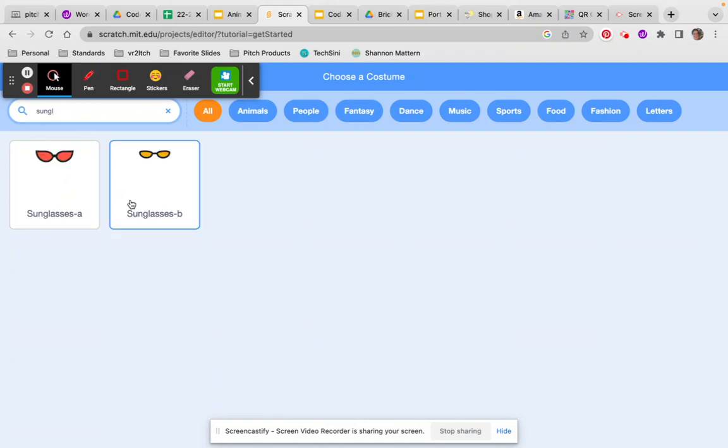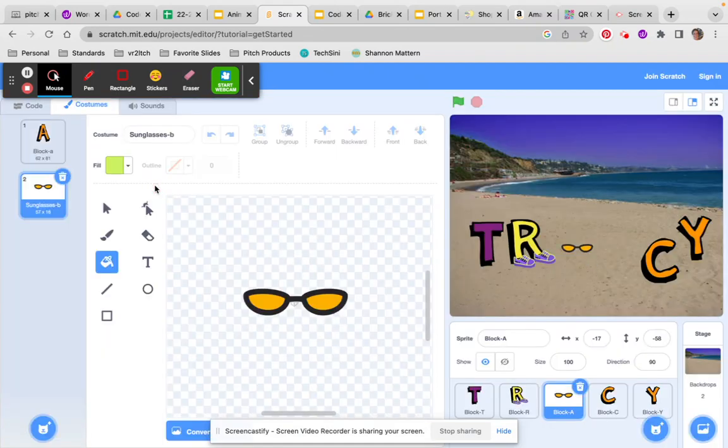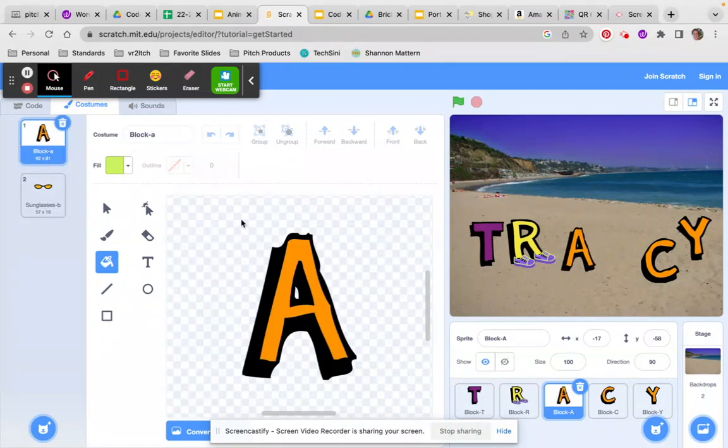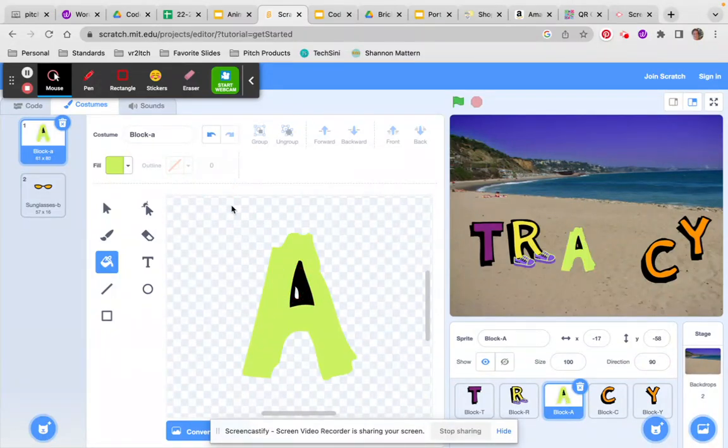And I'm going to see what comes up. I'm going to choose those. Now those are there. The problem is that now I need to get the A. So in here, I can see sunglasses and I can see block A. I'm going to click block A. I'm going to take my mouse. I'm going to click and drag it.